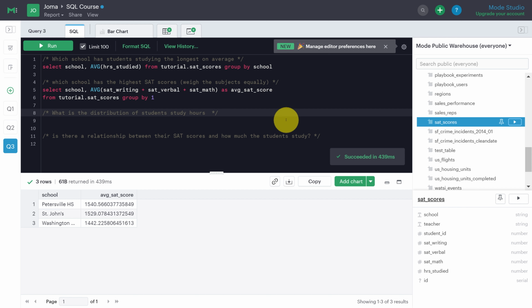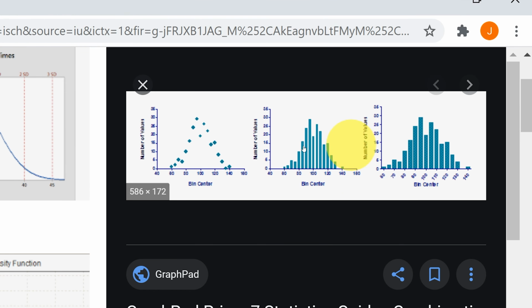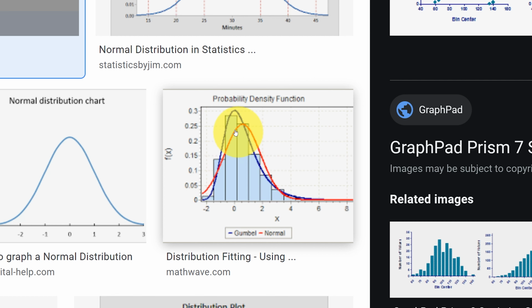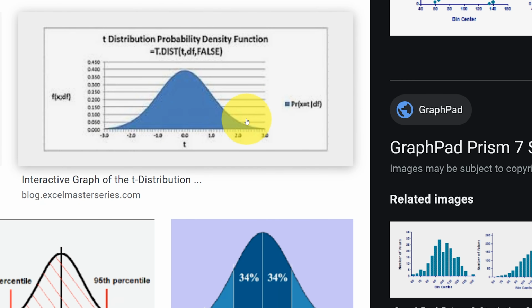So this really depends on how you want to do it. For me, for example, I care about buckets of 10 hours. What I mean by distribution of students is that you want a distribution graph. What a distribution graph usually looks like is this: you have buckets of numbers, and then the y-axis is telling you the counts, like how many people study this amount of hours.